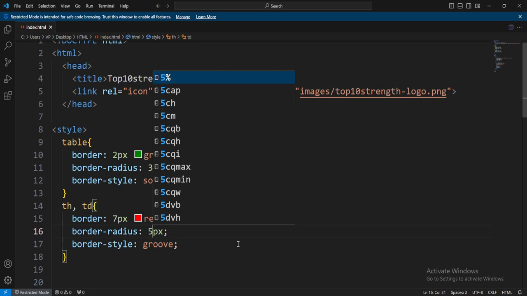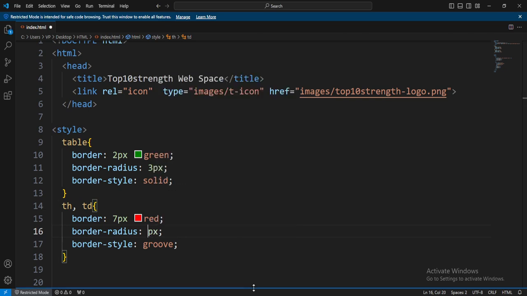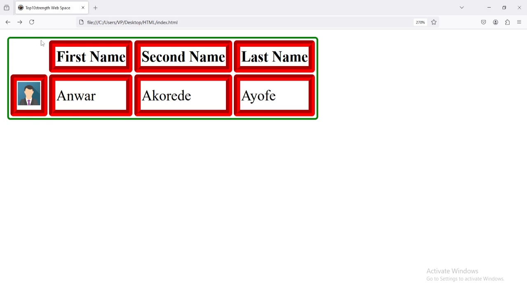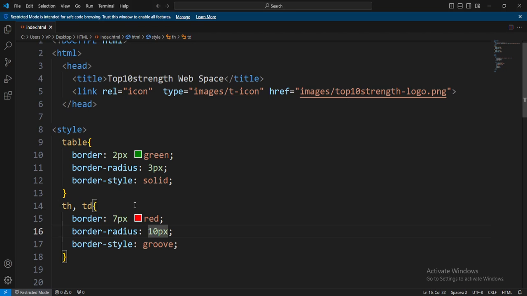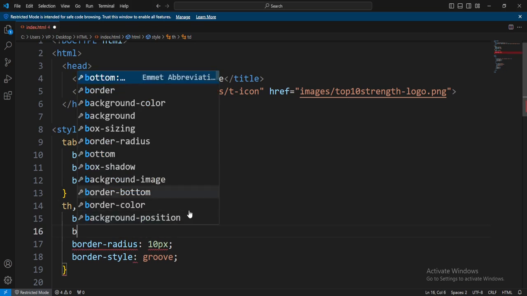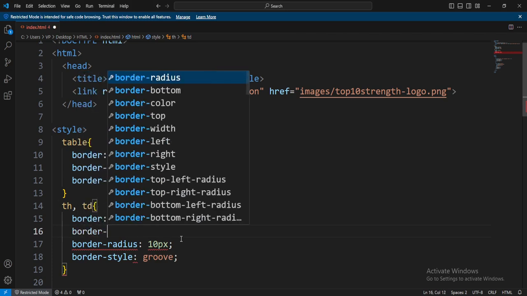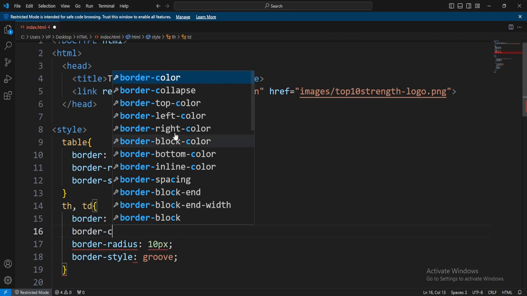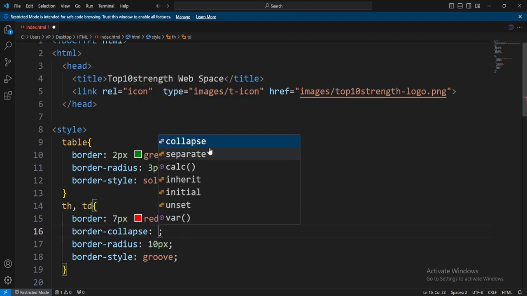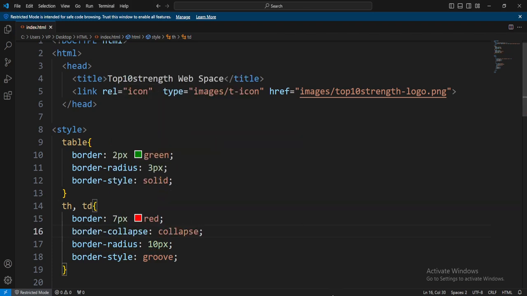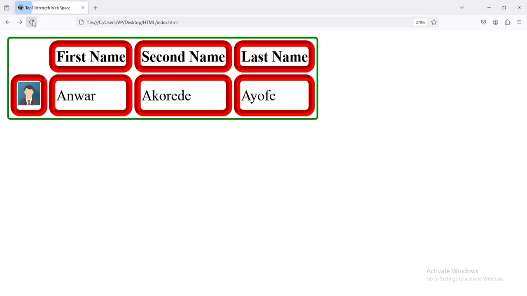If you can have 5 radius, you can have, let's say, 10 radius here. Say for instance, you will see how it will look. Can you see the radius, the way it looks? And if we use border collapse inside this one, let's see if it will affect it. Can you see? It doesn't affect it.